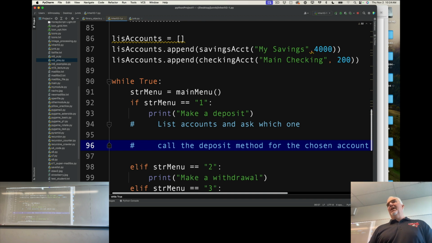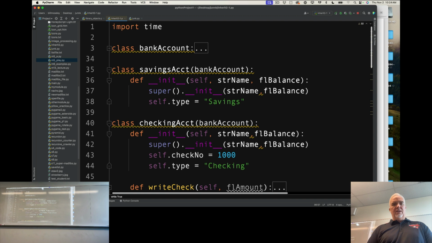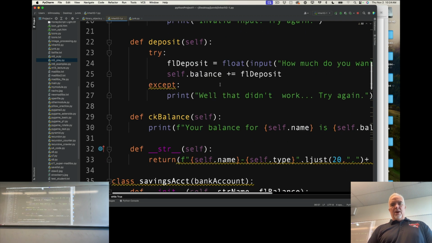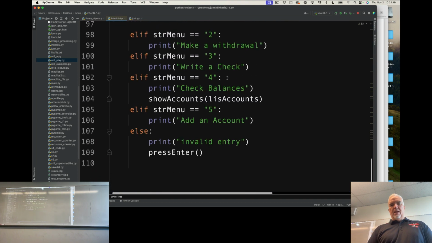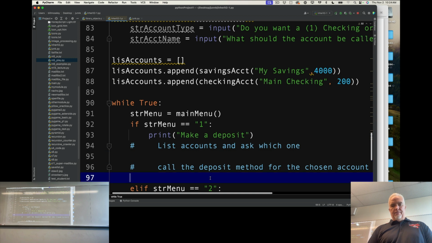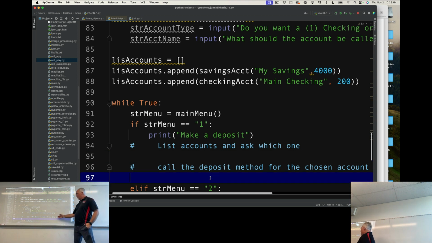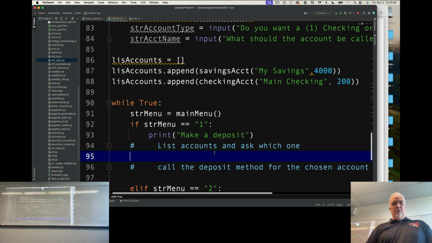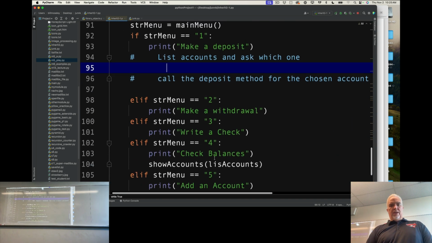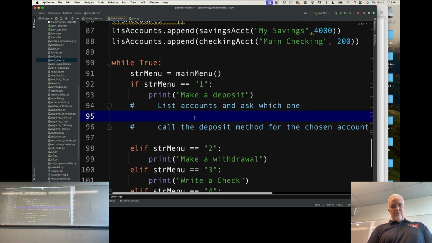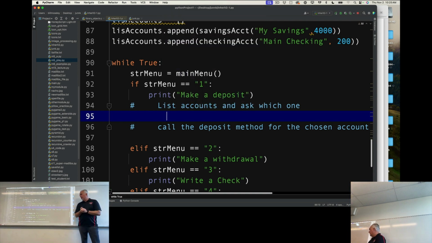And the nice thing about writing all of the logic into the class way up here in bank account, where we have the deposit defined, is that all we do is call the deposit on that object, and then that class is going to take over getting the input, processing, error handling, all that stuff happens in the class. So we don't really have to worry about it. So if we're going to show accounts, or we can enumerate them, I'm going to let you pull that logic from the previous exercise. So we're going to enumerate the accounts, ask for which one, and then just call the deposit method. That should be it for that branch of the application.